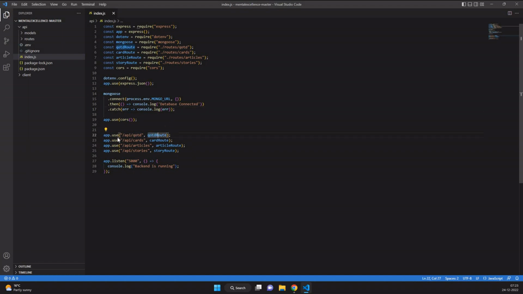Then we have routes. So this is how the routes are configured. Whenever I have to send a request, this is how the formatting should be. QOTD basically stands for quote of the day. So if I do slash API slash QOTD and a get request, it will show me the quote of the day. If I do slash API slash cards and a get request, it will show me all the cards. Basically, I'll show in the route section how they're configured. The same goes for articles and the same goes for stories, right?